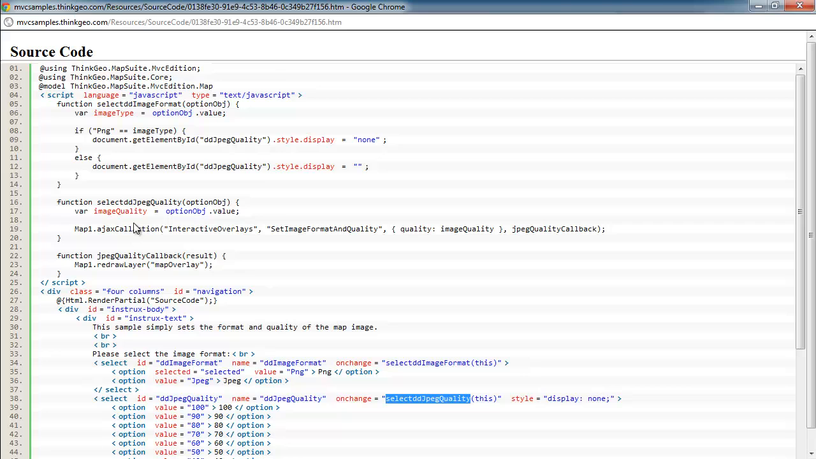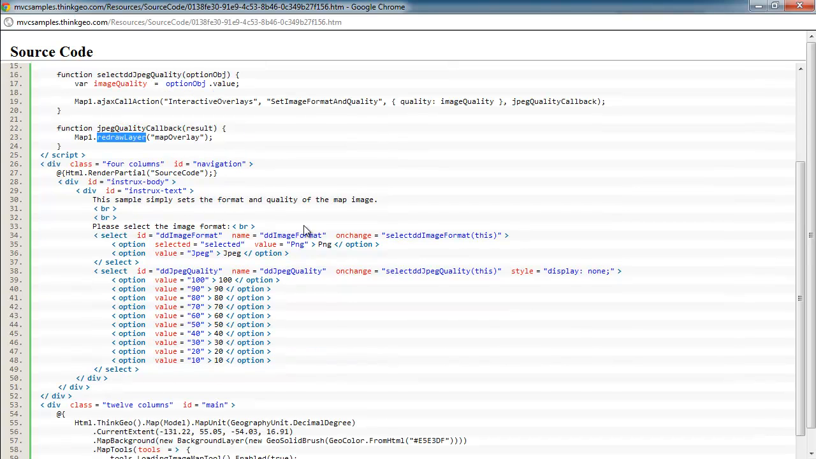And if we come up here to this JavaScript block, you can see this is where we're doing an AJAX callback. So for example, on our selected JPEG quality, we're going to do an AJAX callback. We're going to pass in the quality that was selected, and so that will go back to that server-side code we looked at just a second ago, and then once that gets returned, it will call the JPEG quality callback and redraw the map layer.